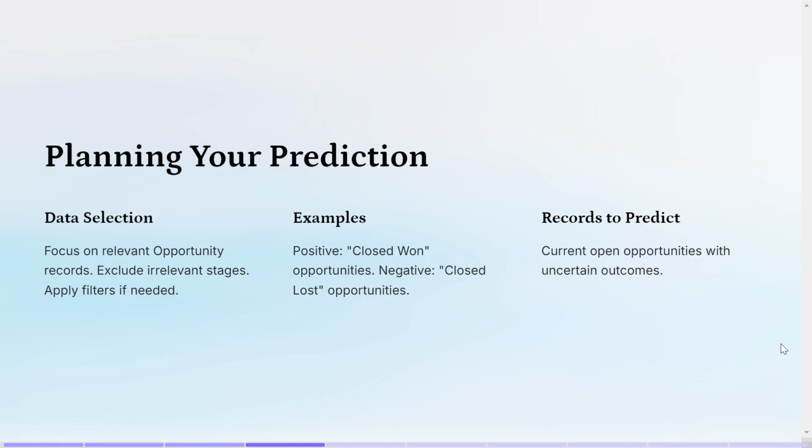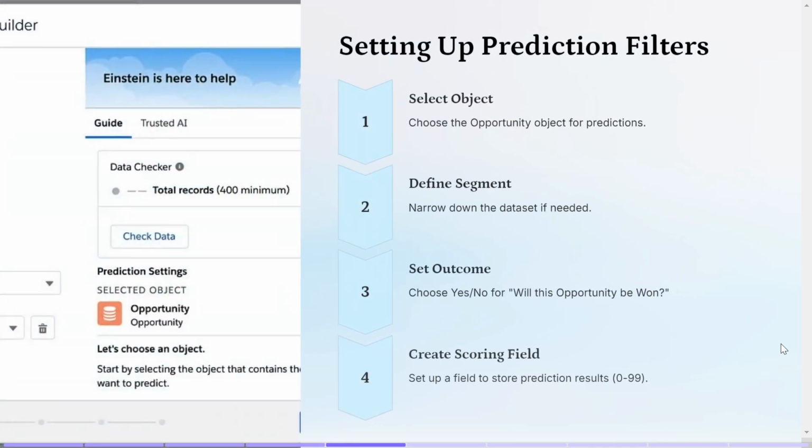In Einstein Prediction Builder, filters allow us to refine the data used to train our model. We start by selecting the opportunity object and then use filters to define which records Einstein will consider positive, closed-won, and negative, closed-lost outcomes. We also create a new field where Einstein will store the prediction score, which represents the likelihood of each open opportunity reaching closed-won. This score will range from 0 to 99, making it easy for the sales team to interpret.